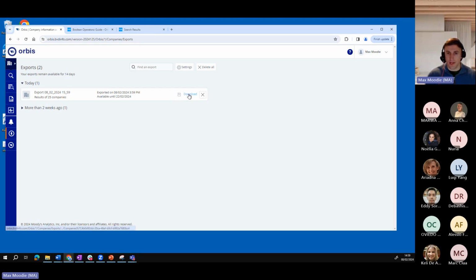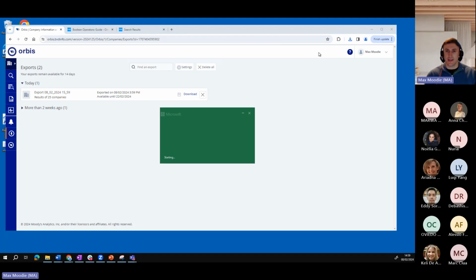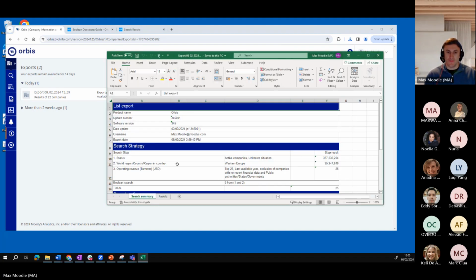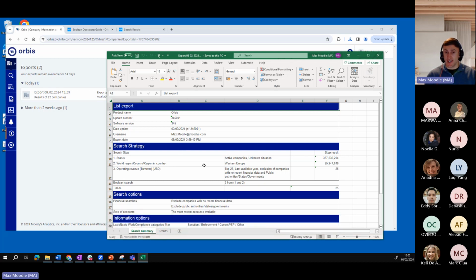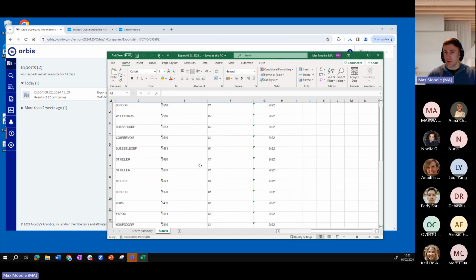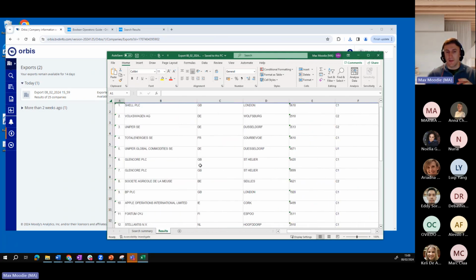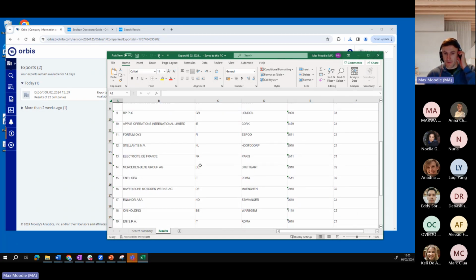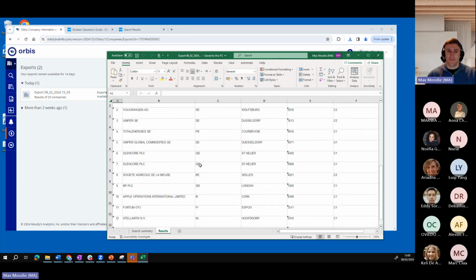Okay, great. So that's downloaded. Quickly download this just to show you what this looks like. So firstly, it shows the search strategy, so which search steps I put in, and then the results. So again, quite similar to how it looked within the platform, but yeah, just in Excel format, so you can view them like that.